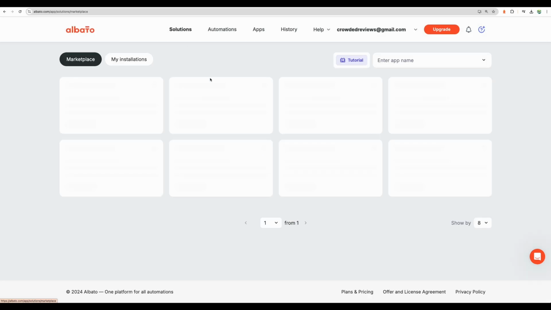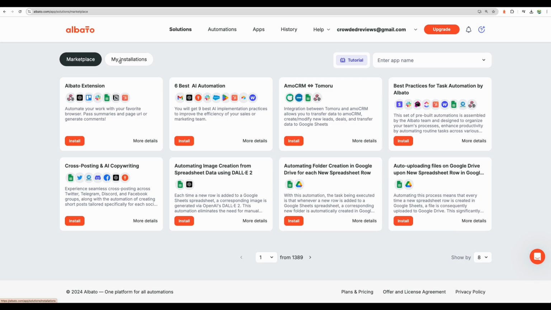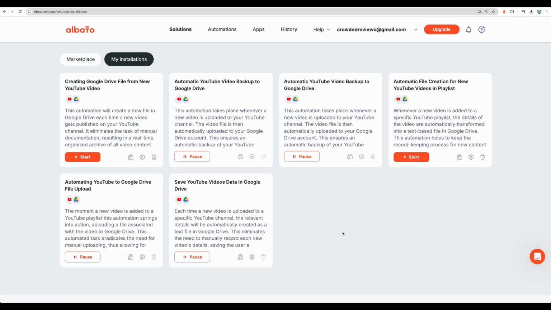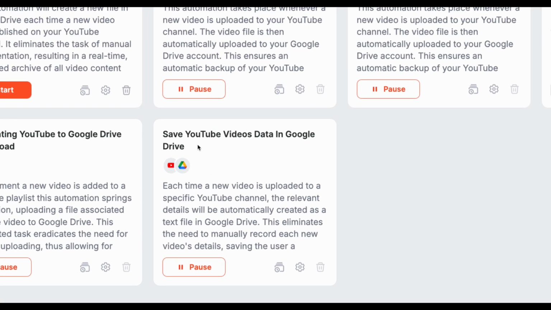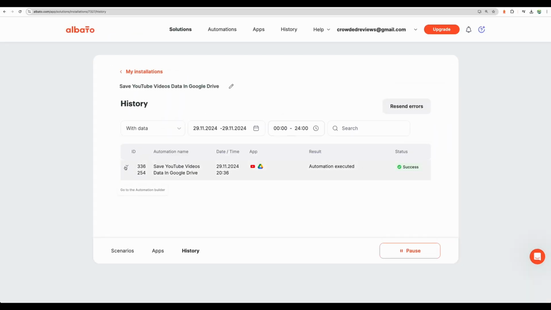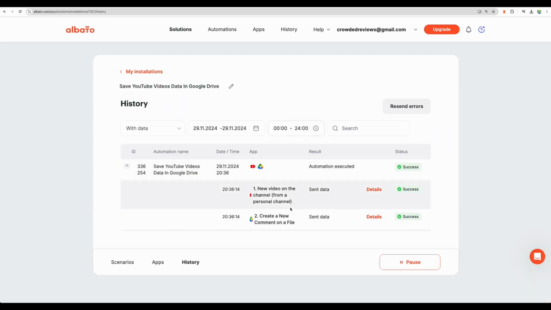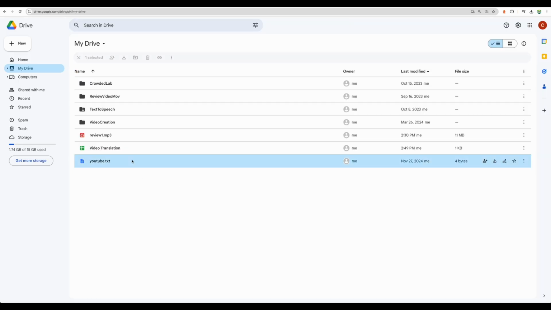So let me go back to the solutions. We can see my installations. I've tested a few, and just as an example, this one: Save YouTube videos data to Google Drive. In this particular case, we can see the successful run. I've uploaded a new video review to my channel, and we've got a comment on a file. Of course, you can add a row to a spreadsheet, but I just wanted to test the idea. So this is the example on this file.